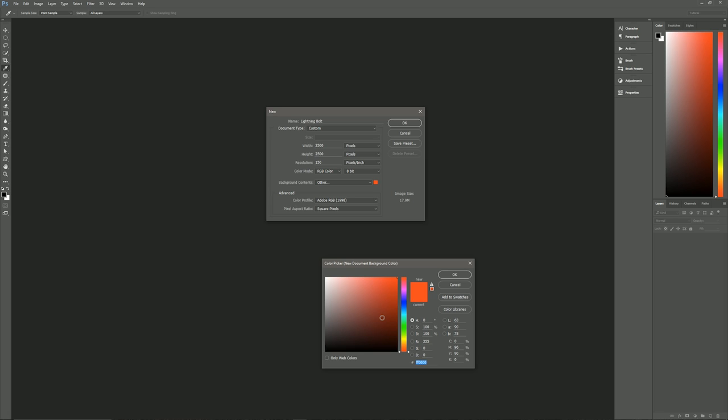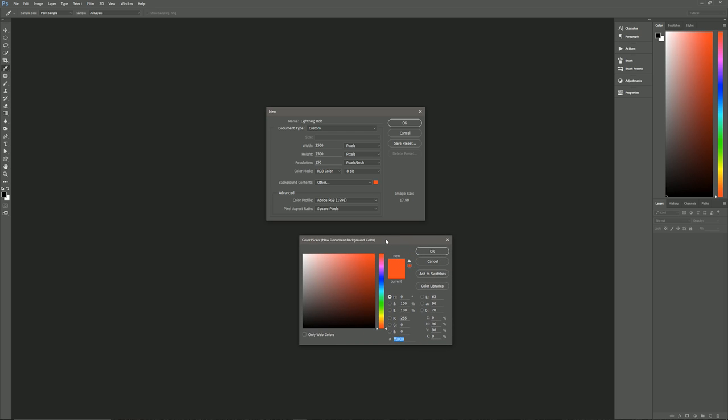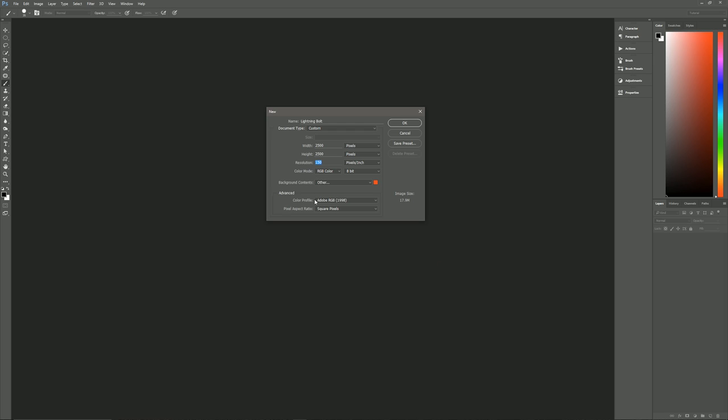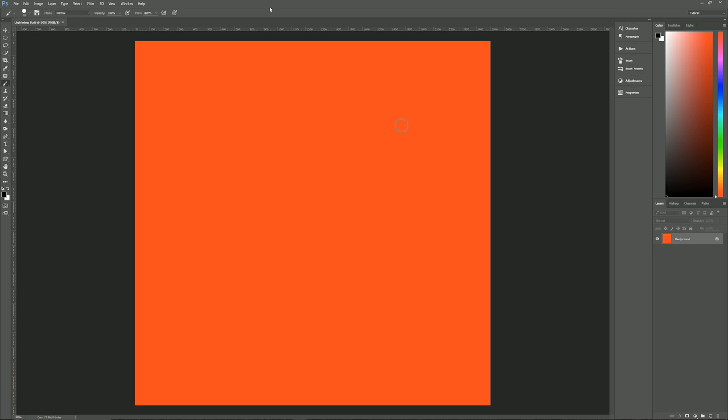And you could choose any color that you'd like. I'm using red because it's easy to see, but you could choose blue or green or yellow or orange or purple. It doesn't really make a difference. It's just there so that you can see the lightning bolt when we are done. Hit OK. The color profile is going to be Adobe RGB 1998 square pixels. Hit OK, and we now have our big red square.